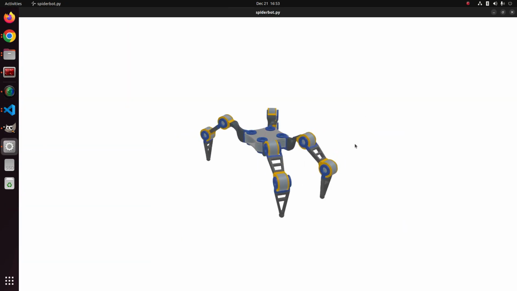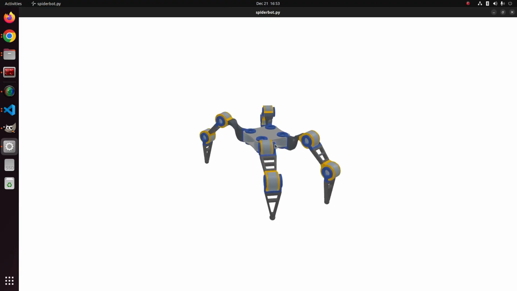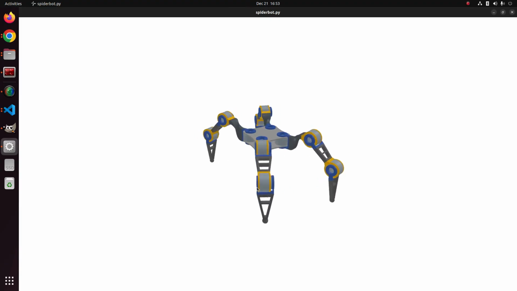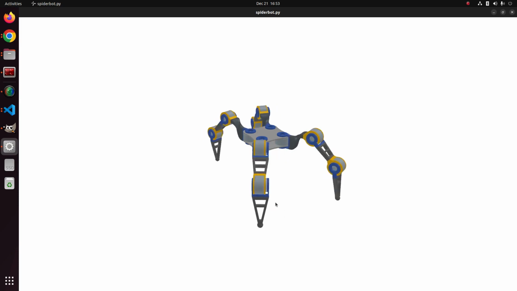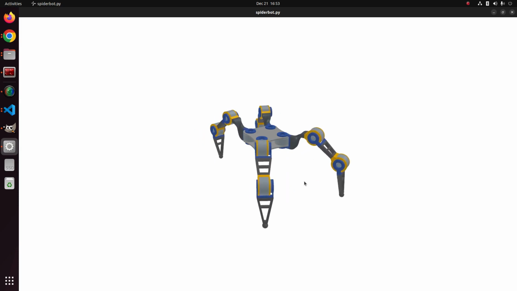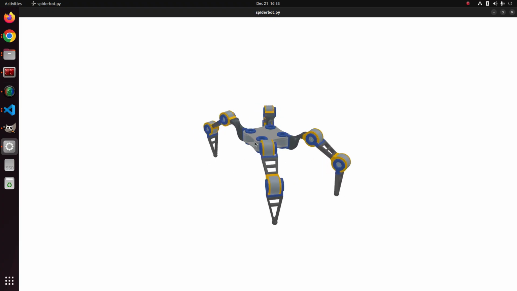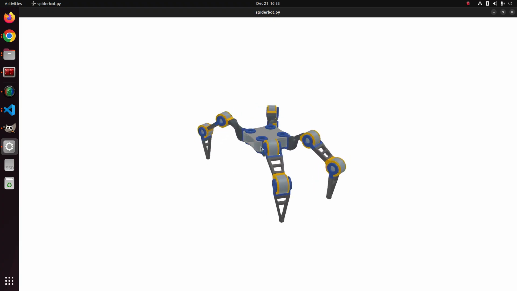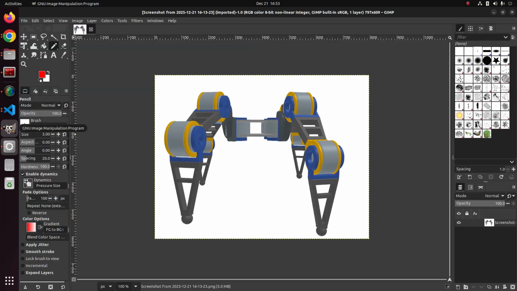So here is my robot model, and I've generated an animation. When we put the animation on the robot, it looks something like this. And I wanted to first explain how I make the animation for the robot like this.